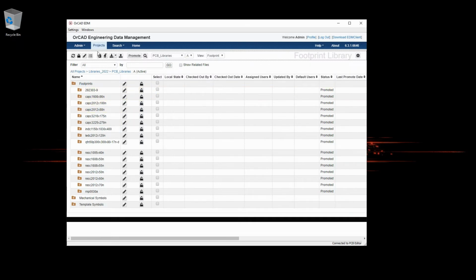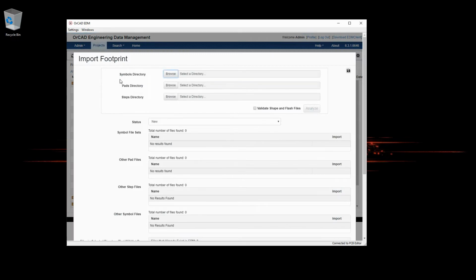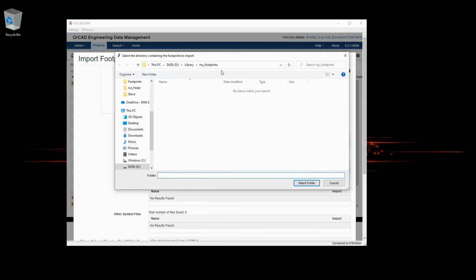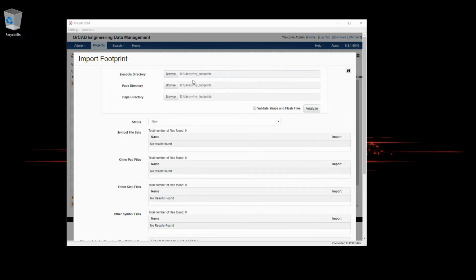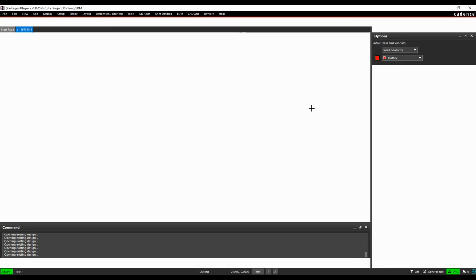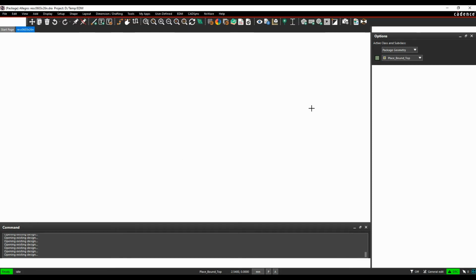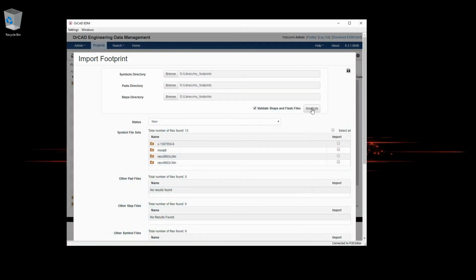In this directory, I've just got some more files I want to import into this library. So let's go and do an import. I'm just going to pick a random location. I've got a directory where I've got some parts that I want to check in. Let's select all those files, that location. I'm going to validate any associated shape or flash symbols, and we'll then analyze this. This launches PCB editor, loads all the PCB footprints in, and checks them one by one.